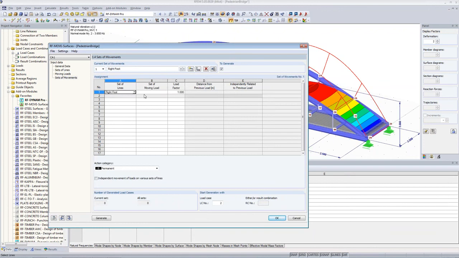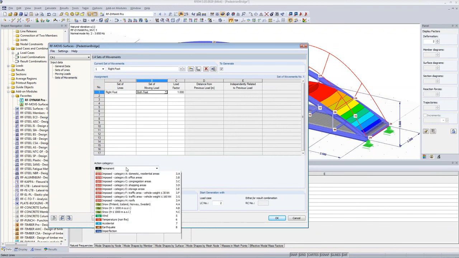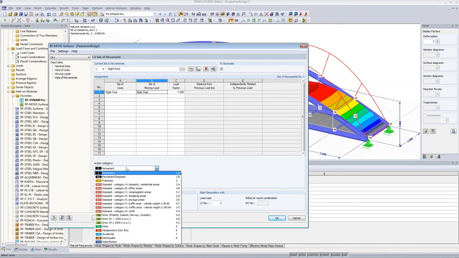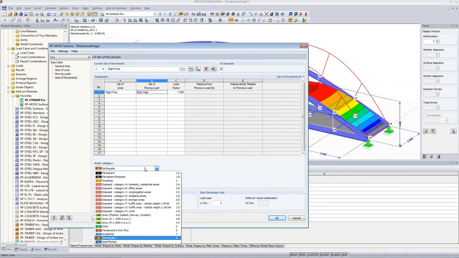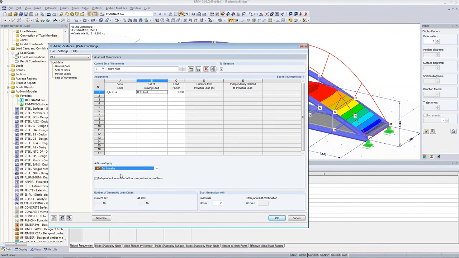Okay, and then we define a set of movement where we define the right foot, and I just choose the right foot and the load we've just defined, and I want to have all these created load cases in the earthquake category. Not because I'm studying earthquake, but just because nothing else really fits. So I have chosen the earthquake, and that's okay. So we know where it's coming from. It's a dynamic study we do here.